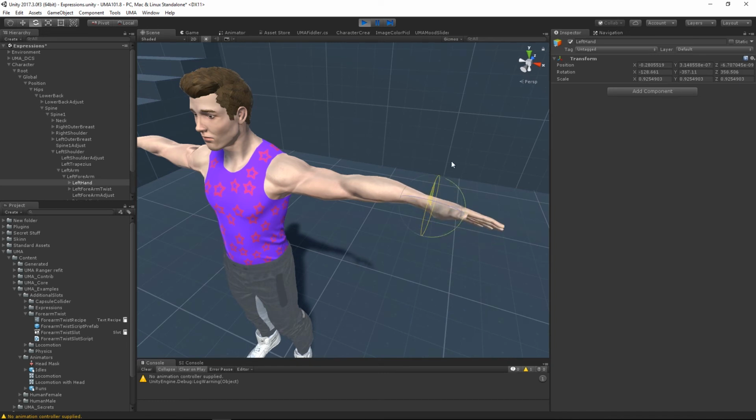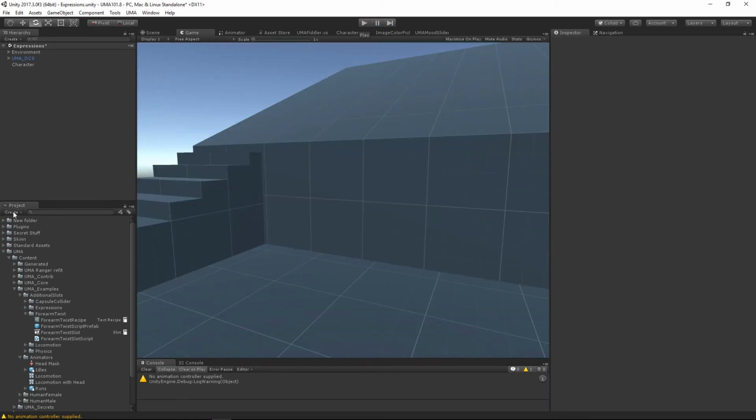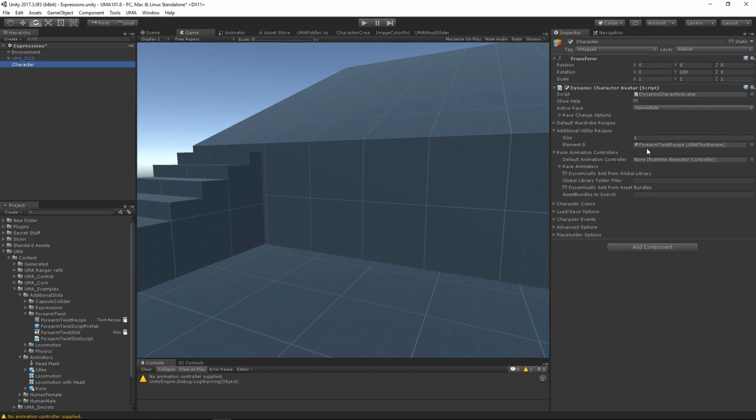So that's really useful. If you're doing anything with any form of animation or IK, there's absolutely no reason not to have that on your Uma. Okay, so I will expect from now on everybody to have at least the forearm twist in their additional recipe slot. One last thing I want to show you, let's just collapse this lot, is the expression player.